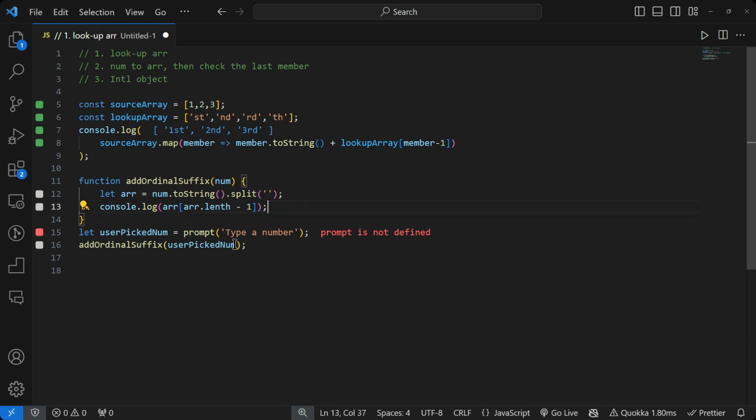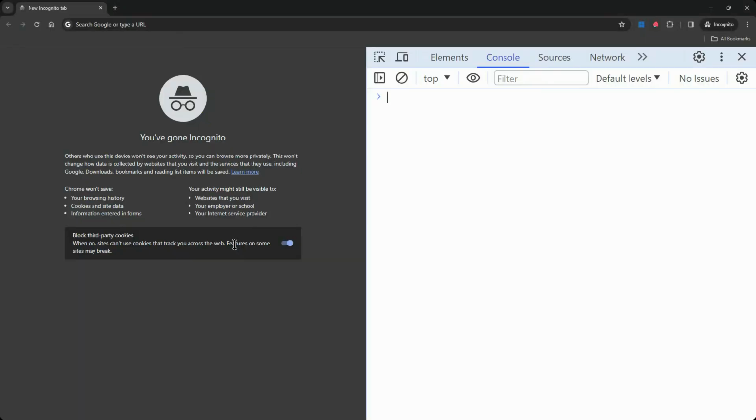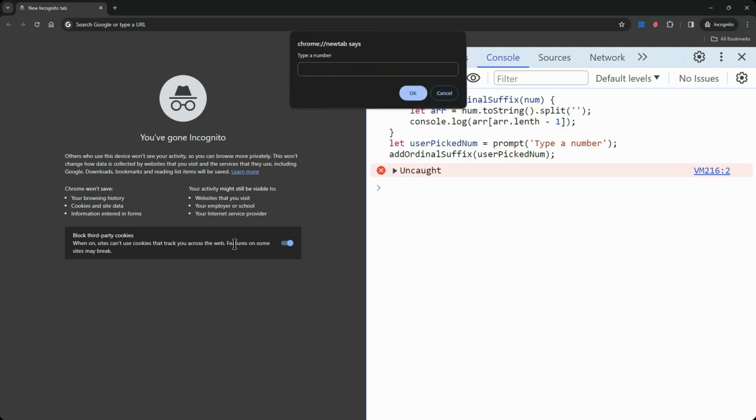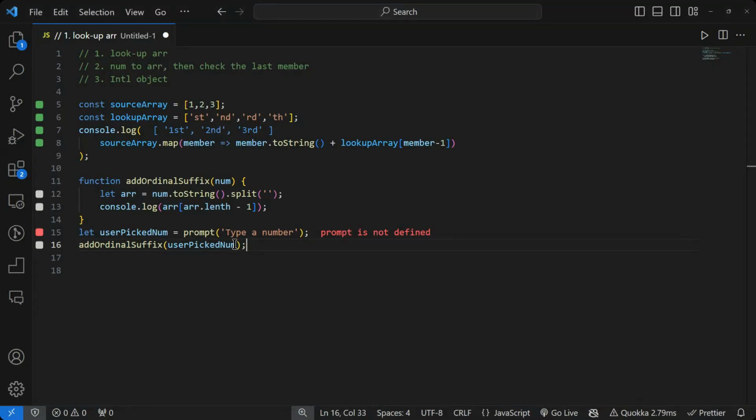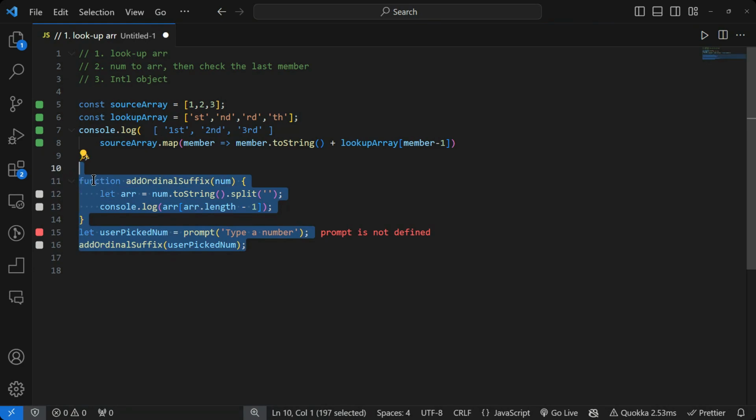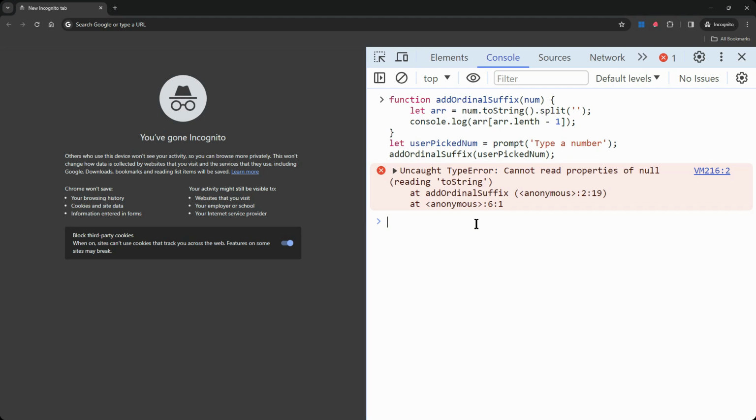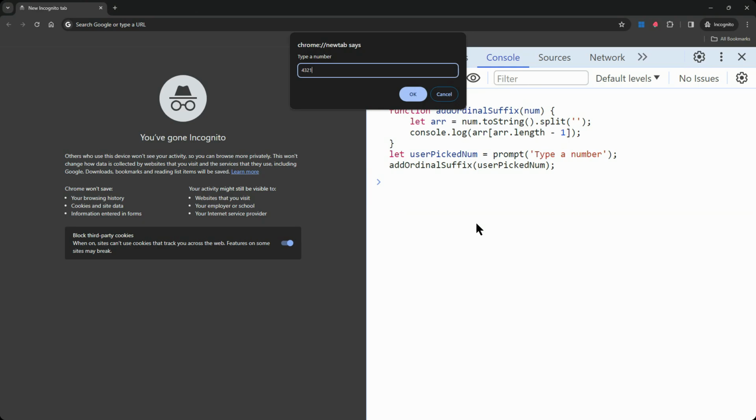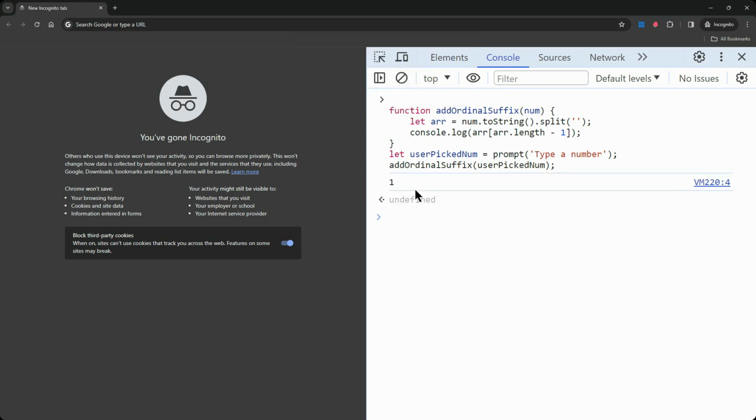Okay, now that I have this, let me copy and paste it back into the Chrome browser once again. And okay, so I made a typo. It's arr.length. So let's go back to the browser, run it again, and this time I'm getting the last digit of this number that I've picked as user.